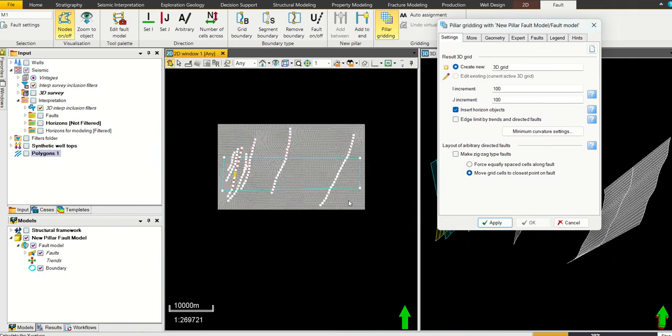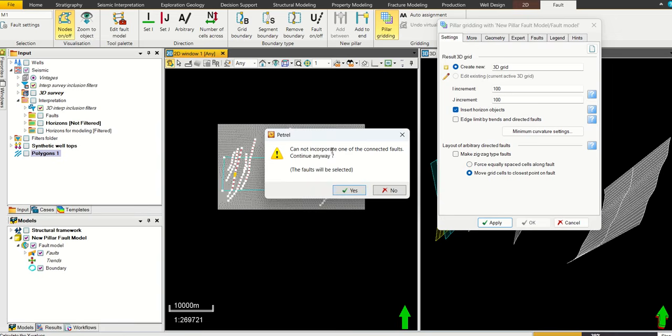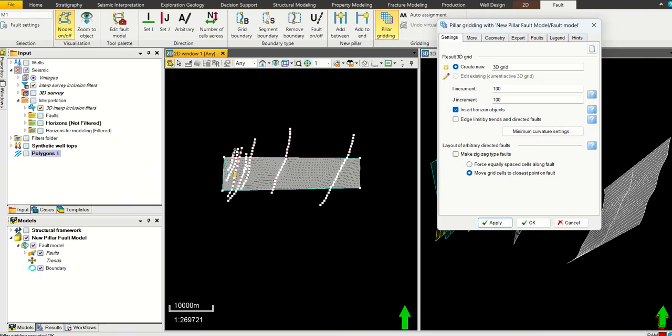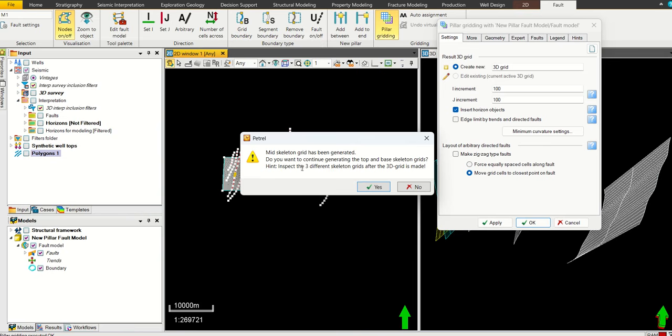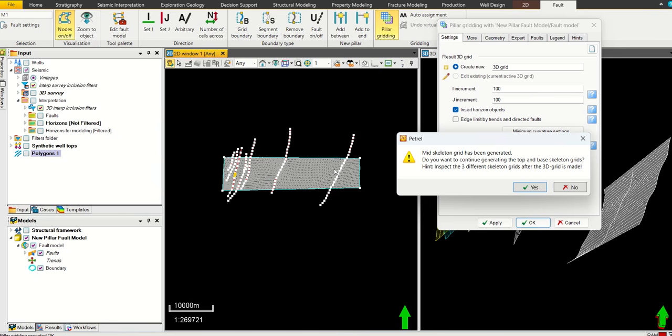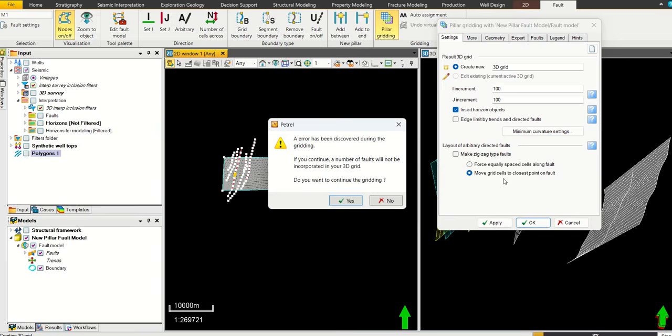I'm going to select yes. There is another distortion or distortion cells. I'm going to select yes. Now the software created my mid skeleton, or the skeleton or the cells of my model. I'm going to select OK. It asked me, are you going to create the top and the base skeleton? The software created only the middle skeleton. It asked me, do you need to create the top and the base skeleton? I'm going to say yes.